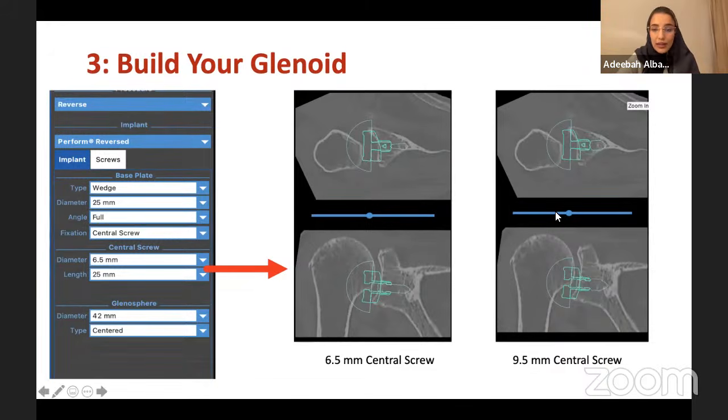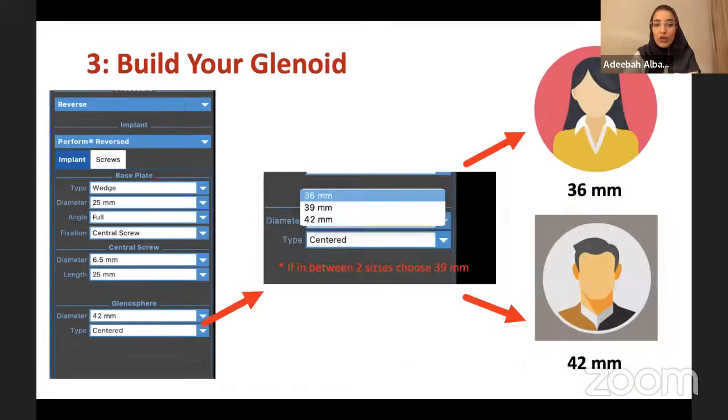And then going back, so now we build the base plate itself. Knowing all of this, we have to build the base plate. Then I'm going to go to the glenosphere. For the glenosphere in general, for the companies, it starts from 33 to 42. But for the Perform or for the Blueprint in Tournier, they have the option of 36, 39, and 42.